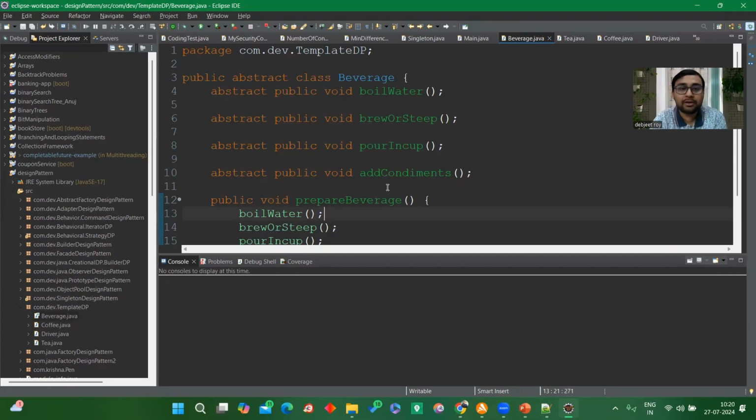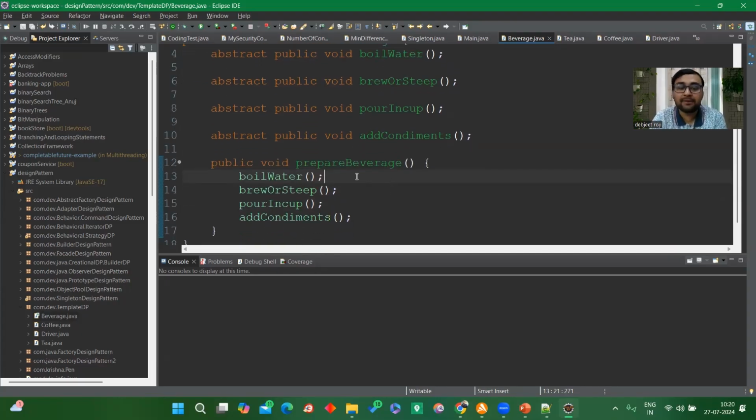Then there is a concrete method, prepare beverage. So we are preparing the beverage. The steps will remain the same whether you are preparing tea, coffee, or any other beverage. So these steps will be common. We have put all the steps in this particular method.